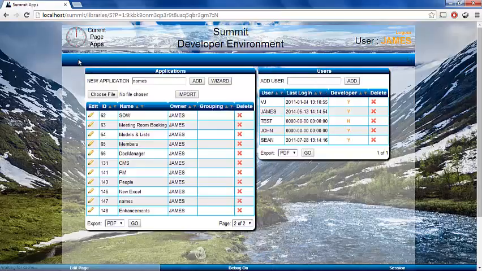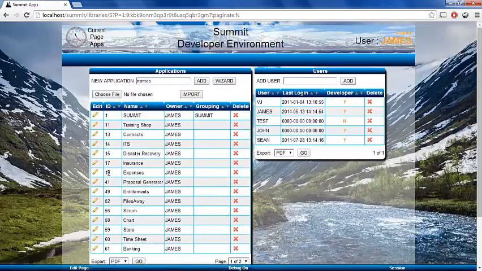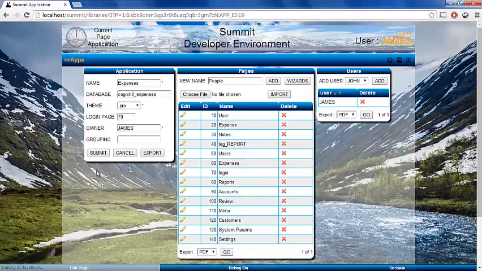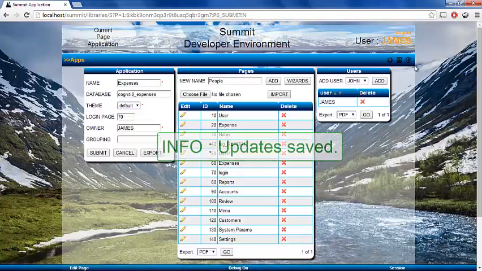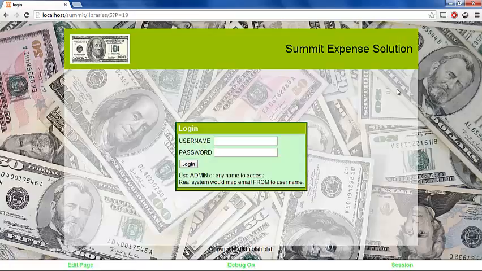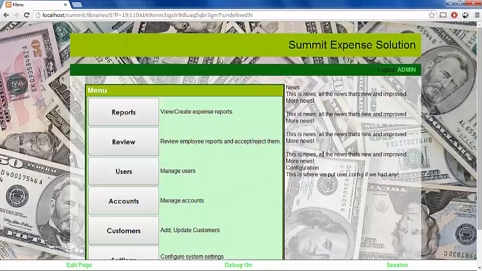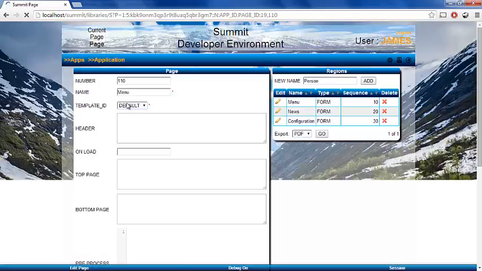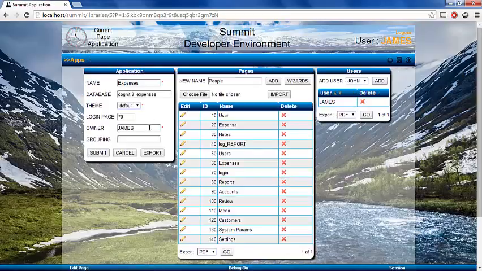Let's take a look at another app and see one that's got quite a few style sheets attached to it. I've got this one called Expenses. In here we've got 4 style sheets. So I'm going to take it to the default one, submit. The default one for this particular app has been changed quite radically. A bit gregarious, but whatever. So edit the page, edit the application, and let's try the blue one, see what it looks like.